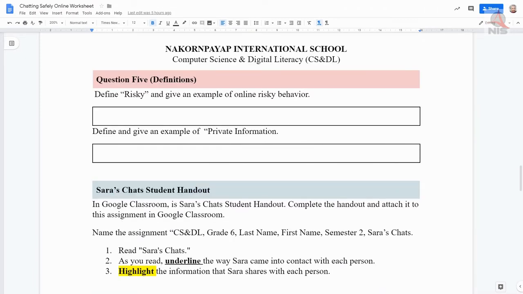Now we have another handout I want you to do. It's called Sarah's Chats Student Handout. In Google Classroom is Sarah's Chats Student Handout. Complete the handout and attach it to this assignment in Google Classroom. Name the assignment CS&DL, grade 6, last name, first name, semester 2, and Sarah's Chats.